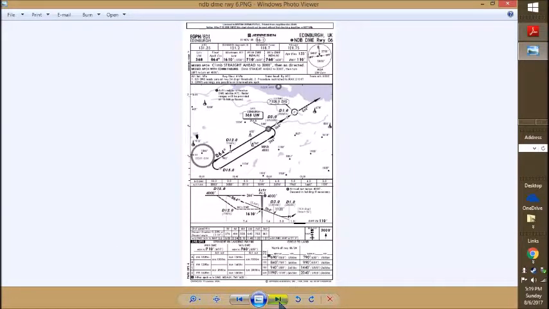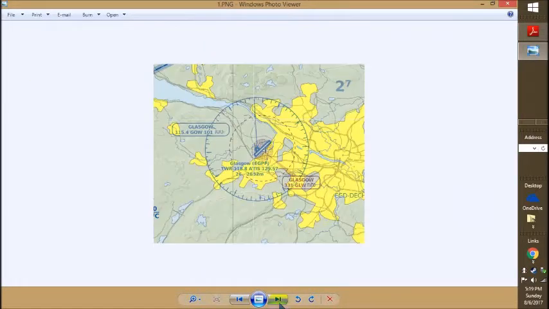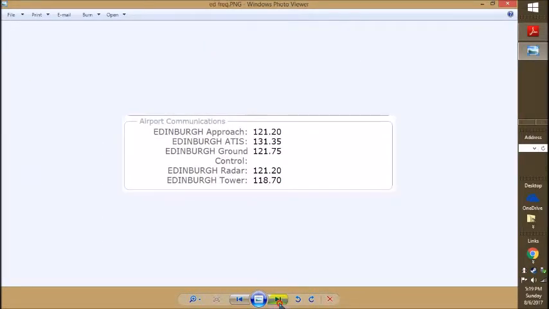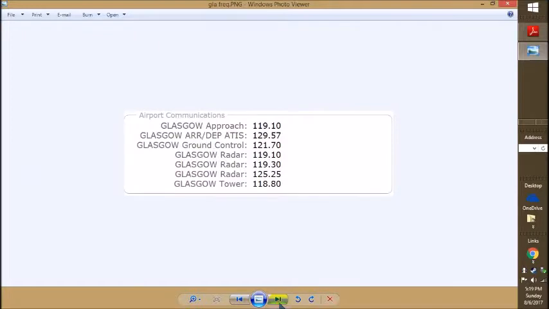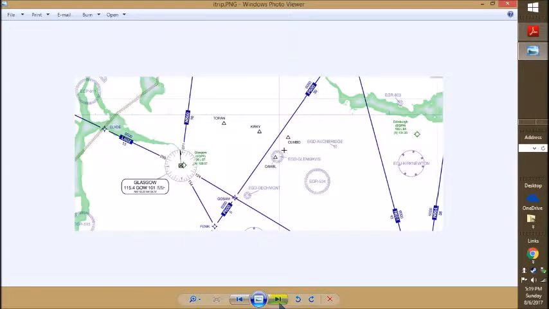I'll send you all these files because you may want to turn around and shoot an approach back into Edinburgh. That's really, really good practice. Okay, and again, here is the instrument map, the low altitude en route chart. Here's Edinburgh. Here's Glasgow. The little green crosshair-like symbols are the special use airspaces that we talked about.